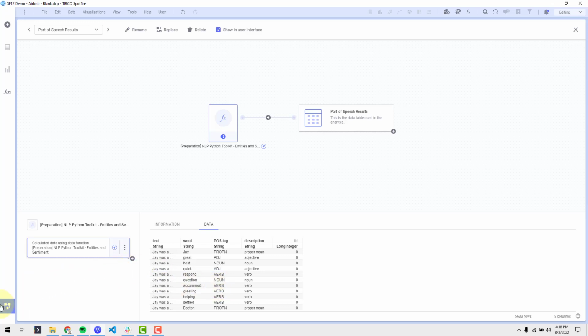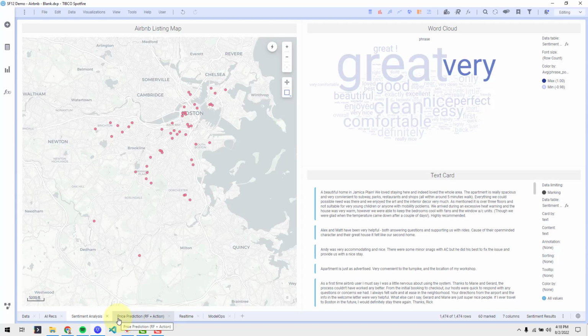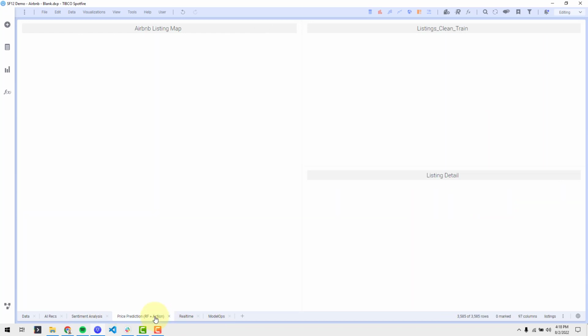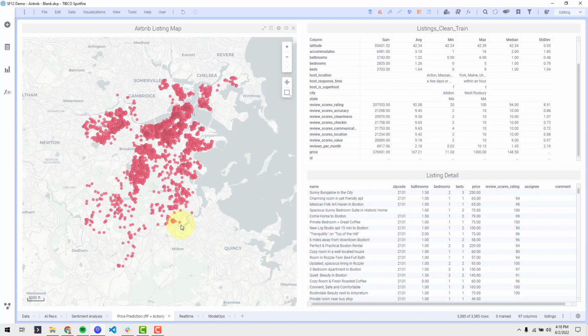All right, so going on, now let's say I want to do something maybe a little more useful. I want to predict the prices of the Airbnbs based off of the characteristics of the Airbnb listing, such as these variables: bedrooms, bathrooms, number of beds, the review score ratings, things of that nature. So this is the training data set.